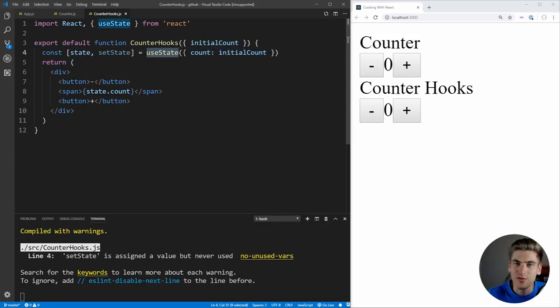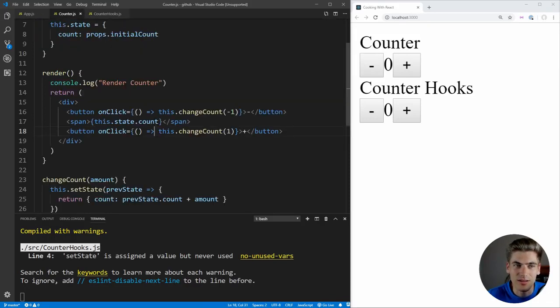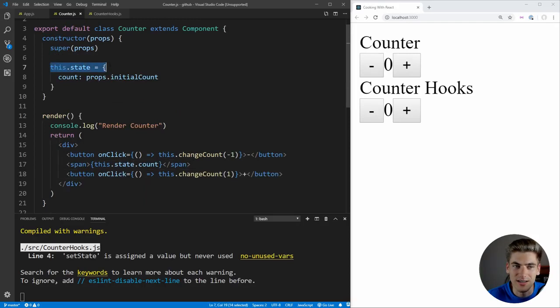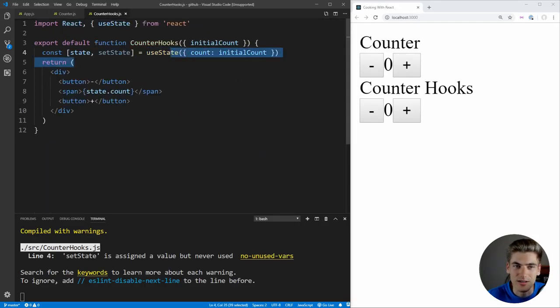And useState at first looks really confusing, but think about useState as essentially the exact same thing as over here where we said this.state equals. That's exactly the same thing as what useState is doing when we call it. And it's returning to us our current state, which would be the same as this.state in a class, and setState, which is the same as this.setState.